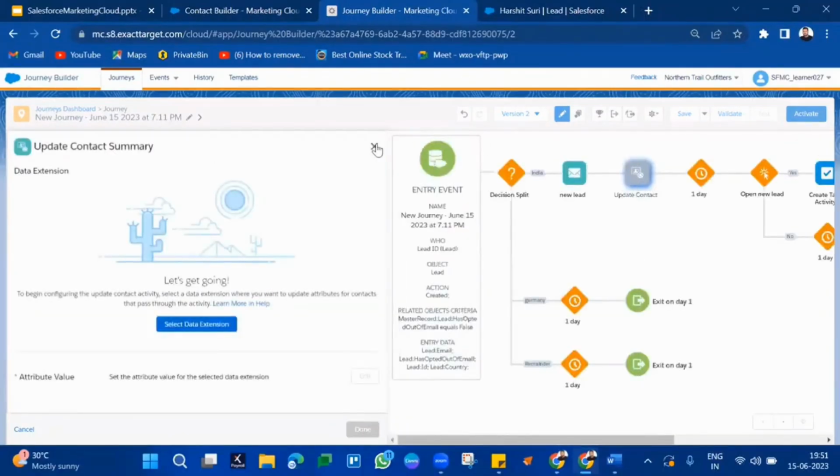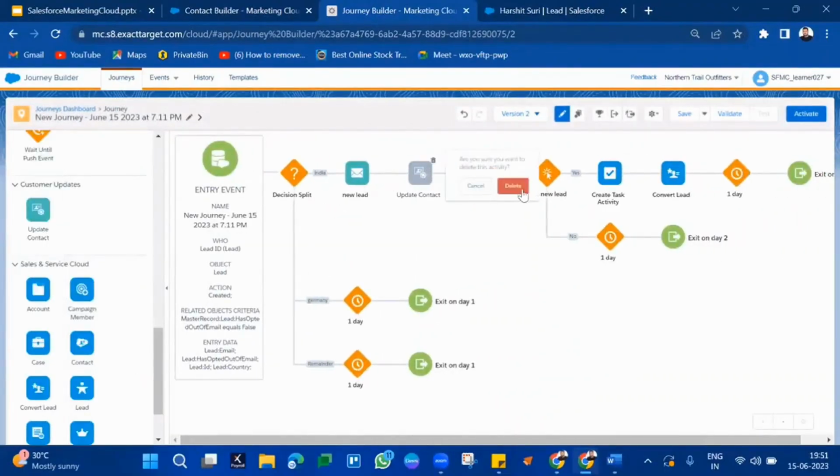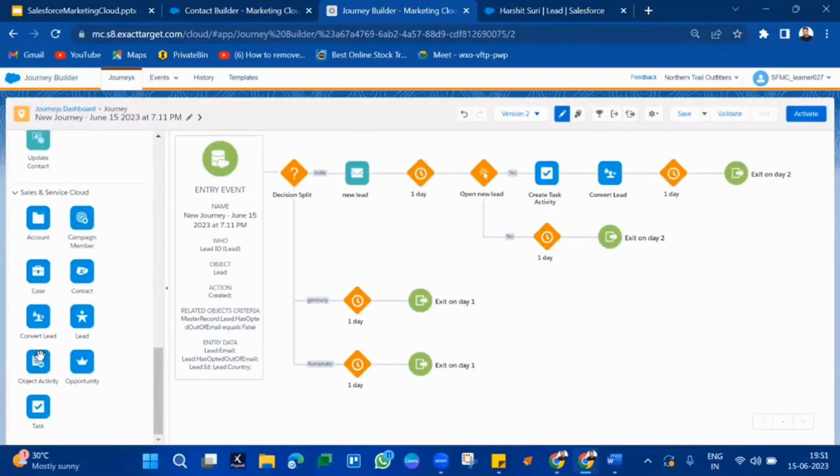Okay. Update contact is not a Salesforce activity. It is a Marketing Cloud activity. Update objects. These are the objects. You want to convert a lead. You want to create a case. Okay, you can handle a lot of things.